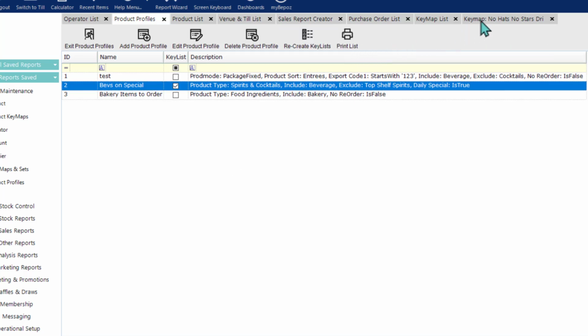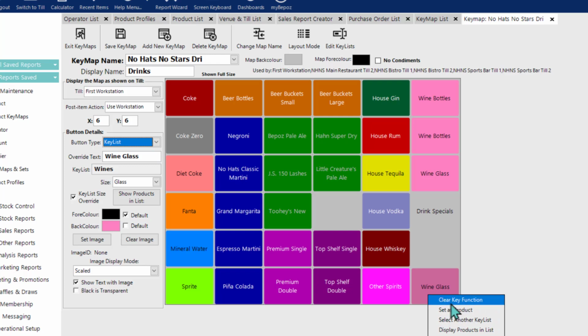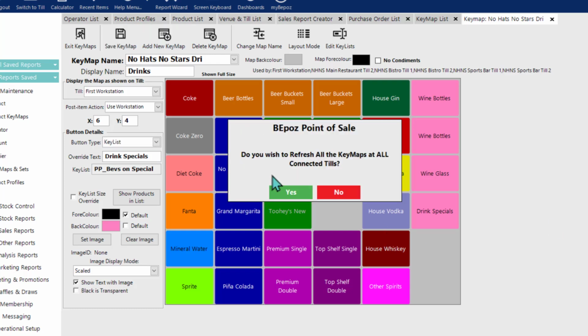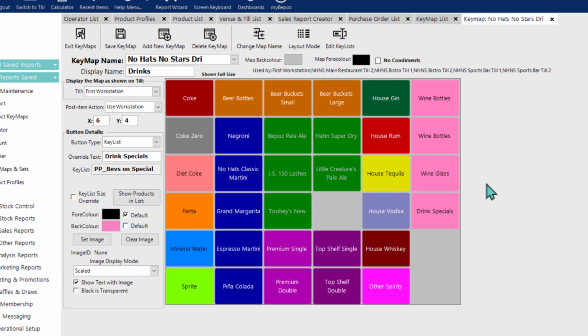So if we go back into our key map here, I will just need to clear this out. And let's give this one a color. I'll just copy that color there. And then I'll save the key map. And we'll check that out from SmartPause.